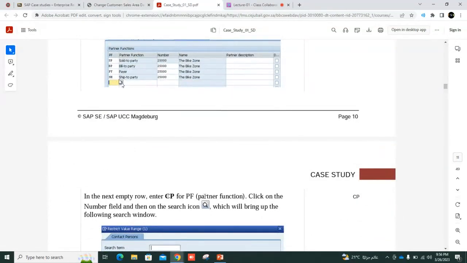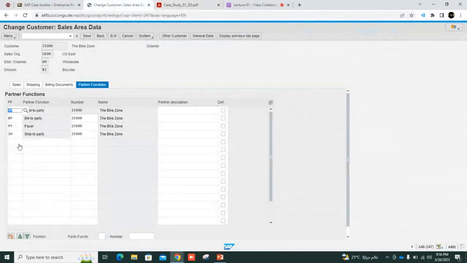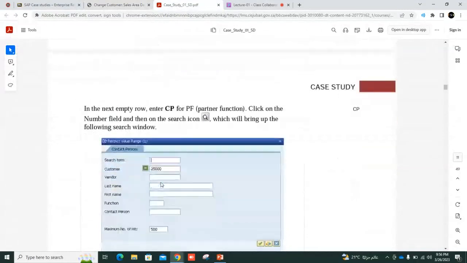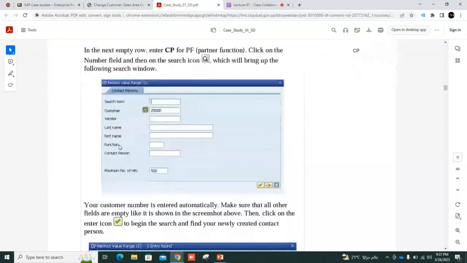enter CP for partner function. Enter CP for partner function. Click on the number field. Then search will appear. Okay, so here the first thing is CP partner function, contact person. CP means contact person. Click on number. You say click on search. Right? Now search term, right? Function. Click on the number field on the search again, which will bring you the following search screen.